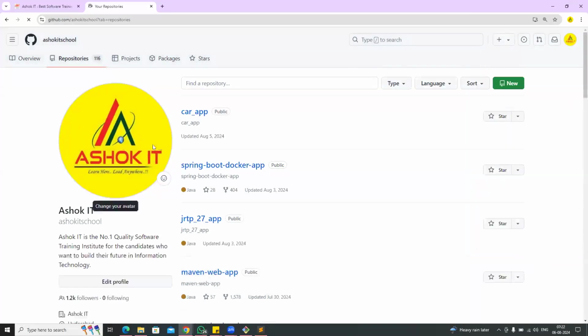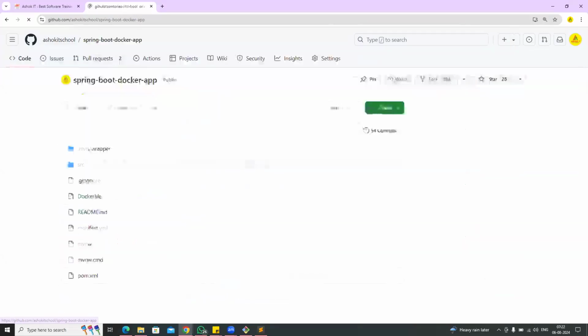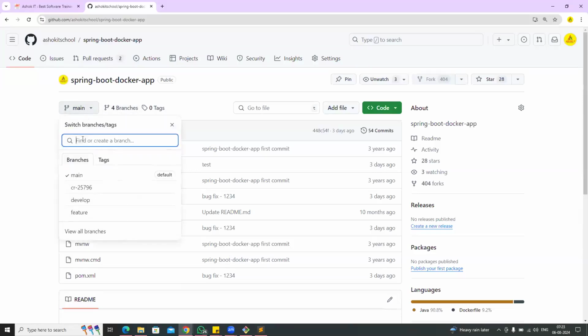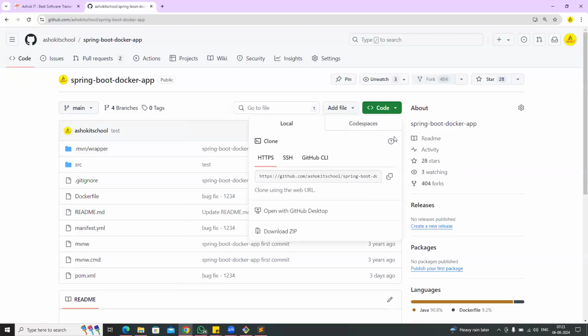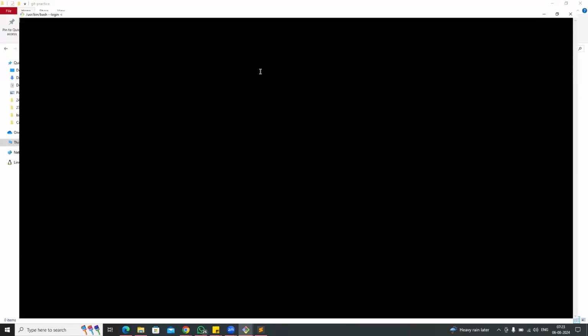All right. So I'm having one project called Docker app. If you go to this, there are 4 branches available now. Main branch, develop branch, feature branch is available. Now let me copy this URL and let me clone it. So go to Git Bash.